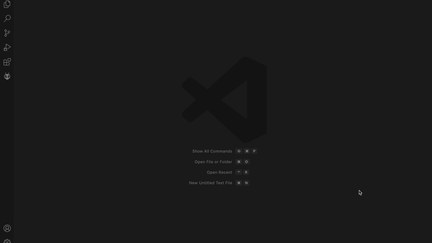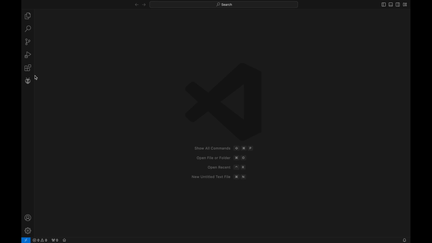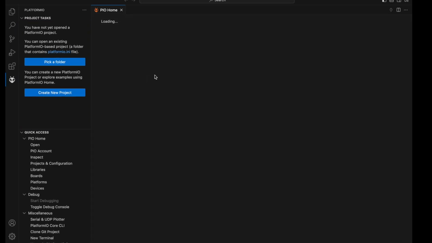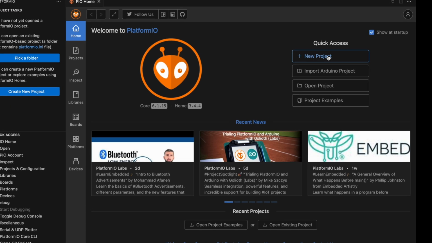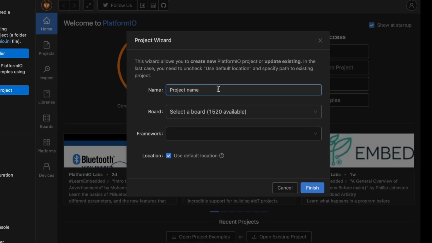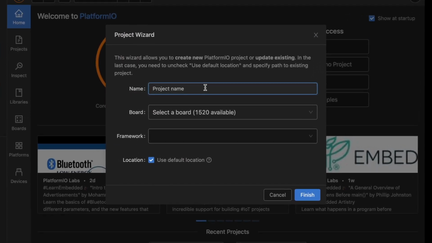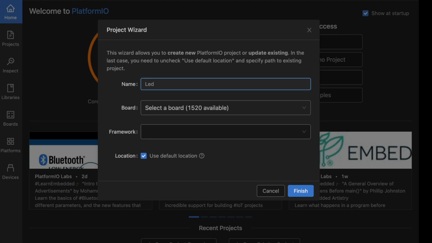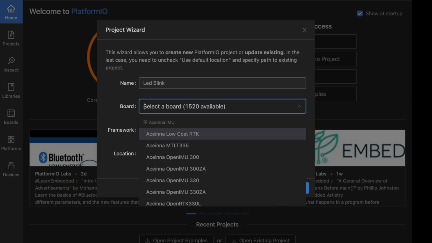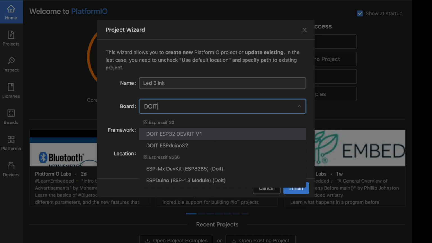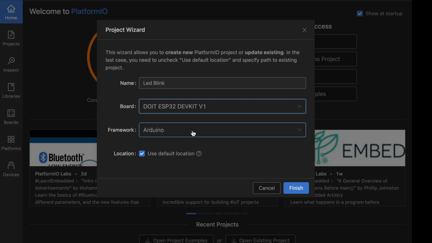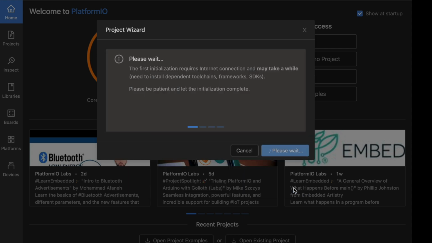Now that we have PlatformIO set up, let's create a new project. Click on the PlatformIO icon in the sidebar, then select Home and click on New Project. Name your project something like LED Blink. Choose your board. I'm using ESP32 DevKit V1, but you can choose any compatible board and set the framework to Arduino. Once that's all set, click Finish.